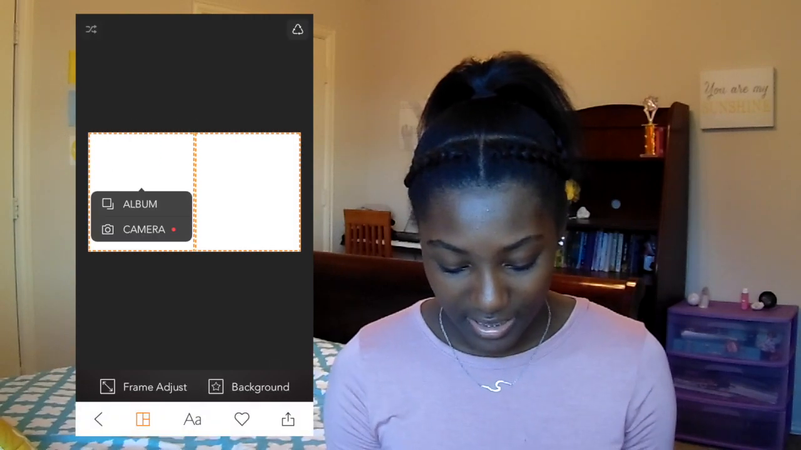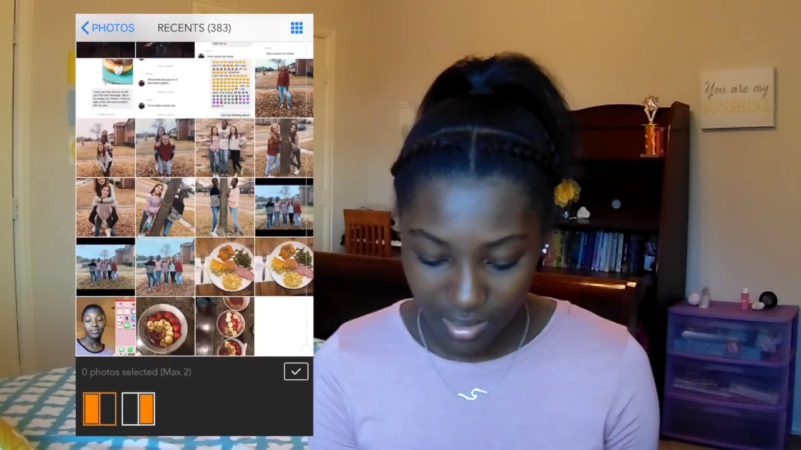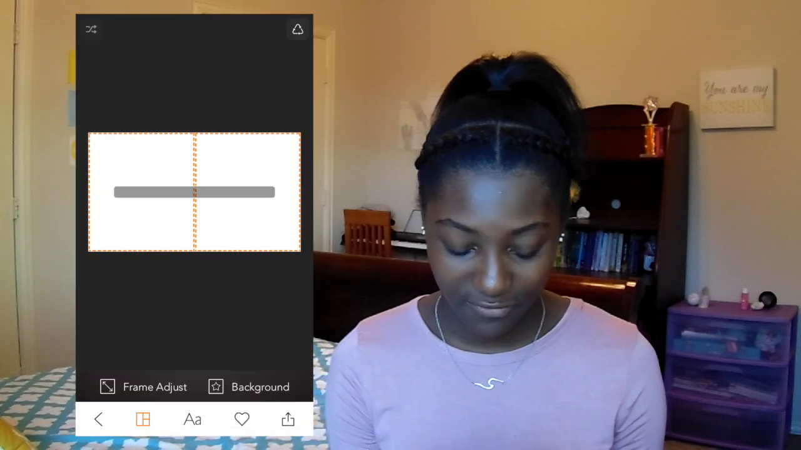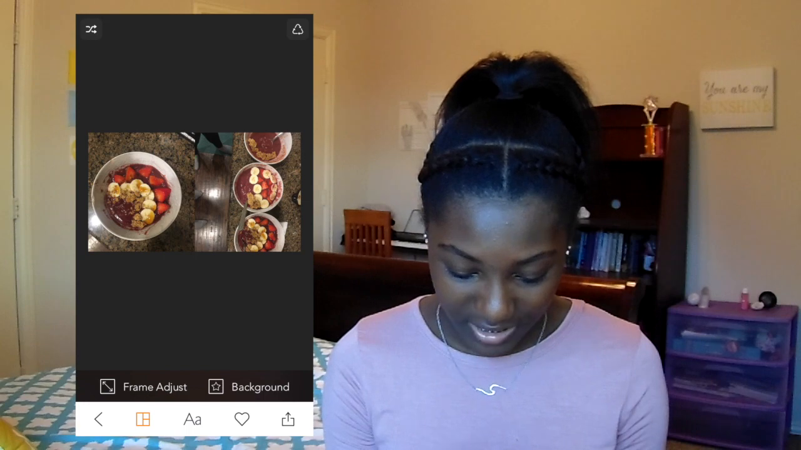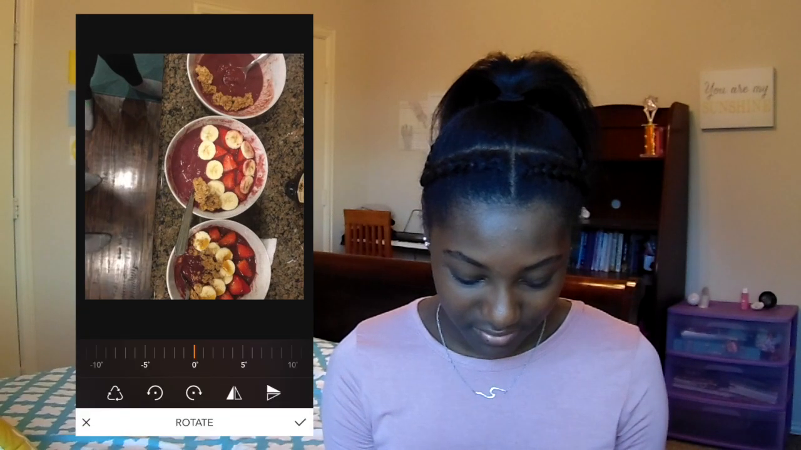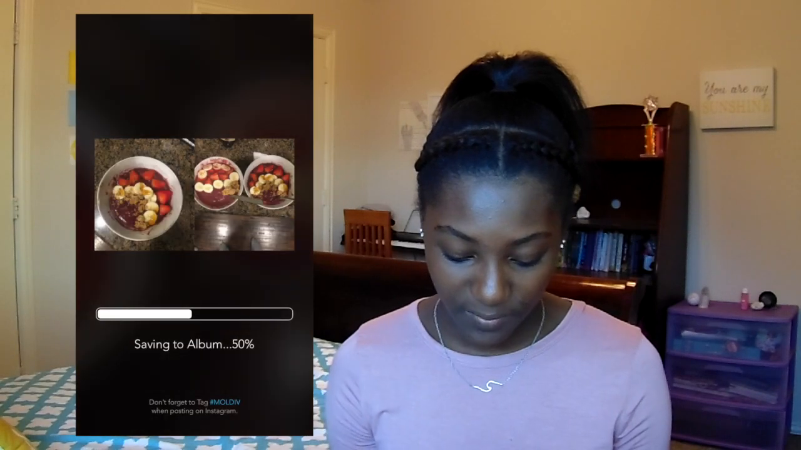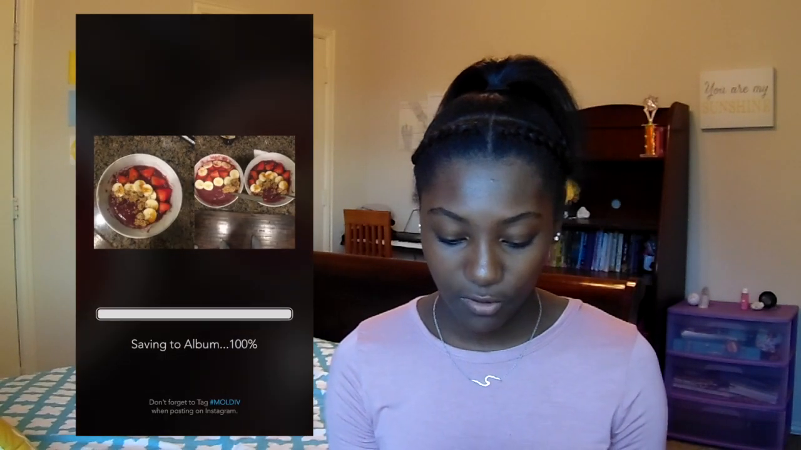The next thing that I do is I will add my pictures. I'm just gonna take these two pictures that I took yesterday when I was hanging out with my friends. We made acai bowls. I'm going to rotate this real quick. That's pretty much it. So I will just click the save button and standard, and then it'll save it to my camera roll.